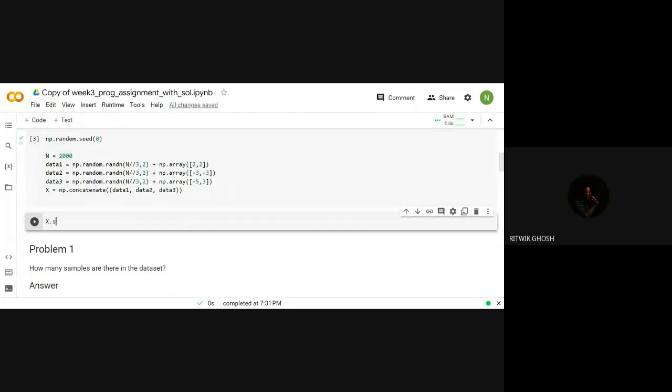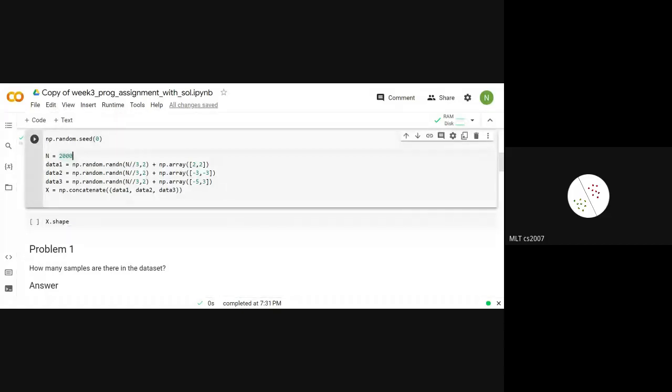Sir, can you please repeat that shifting part a little bit? Shifting it. So here, what is this doing?